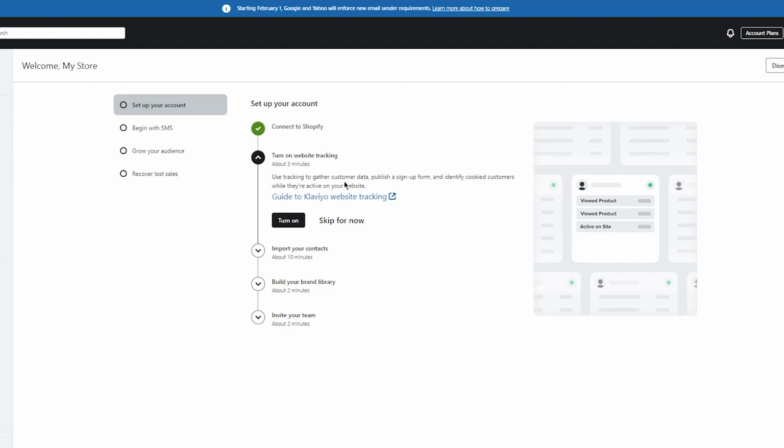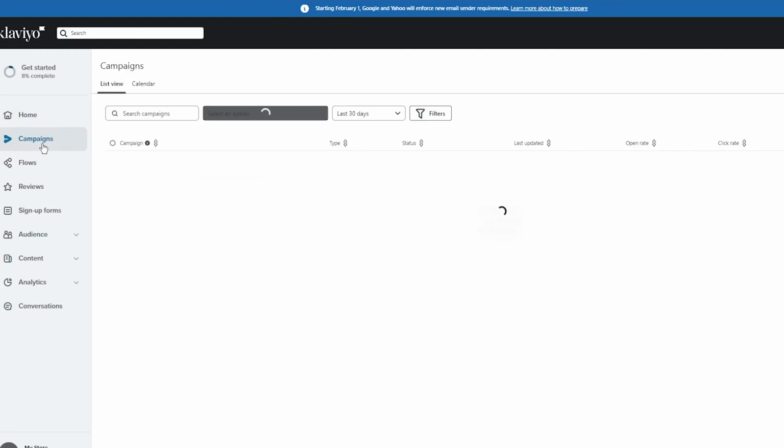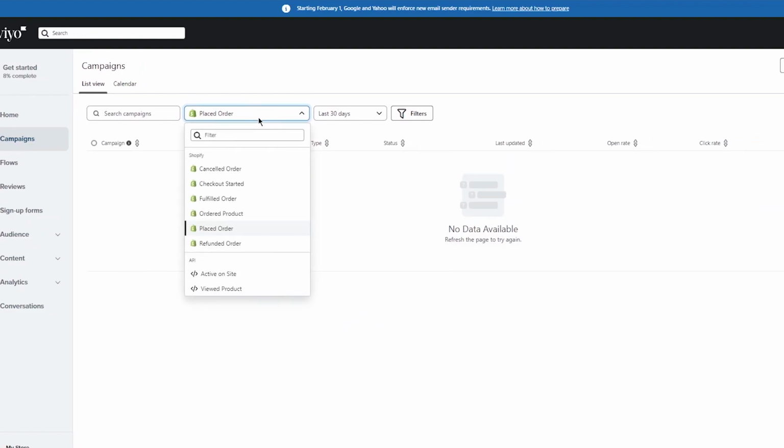Now, from there, you can either go through the steps that it gives you or just follow me, where I'm going to explain all the necessary things that you can do with Klaviyo and Shopify. So first of all, you get the campaigns. The campaigns are the best part of Klaviyo because you can create campaigns on different things.